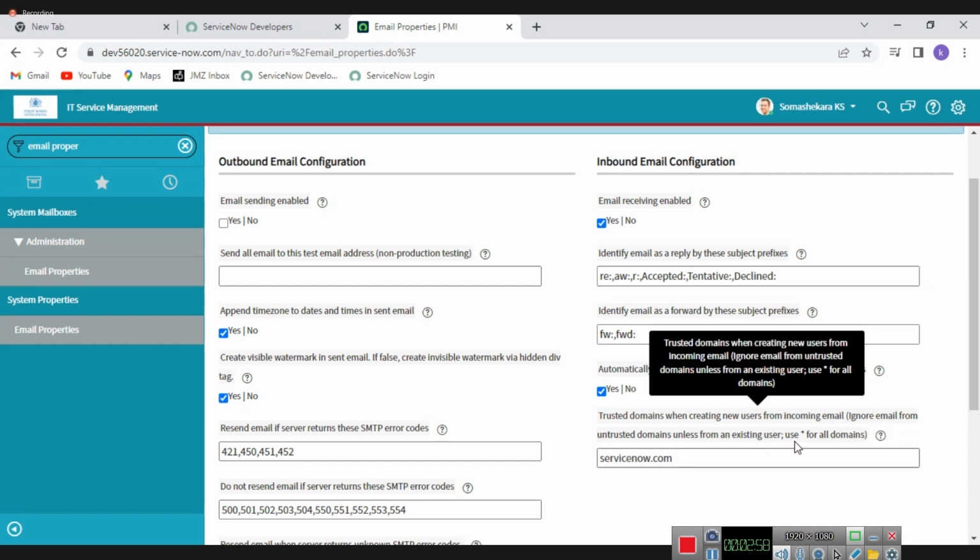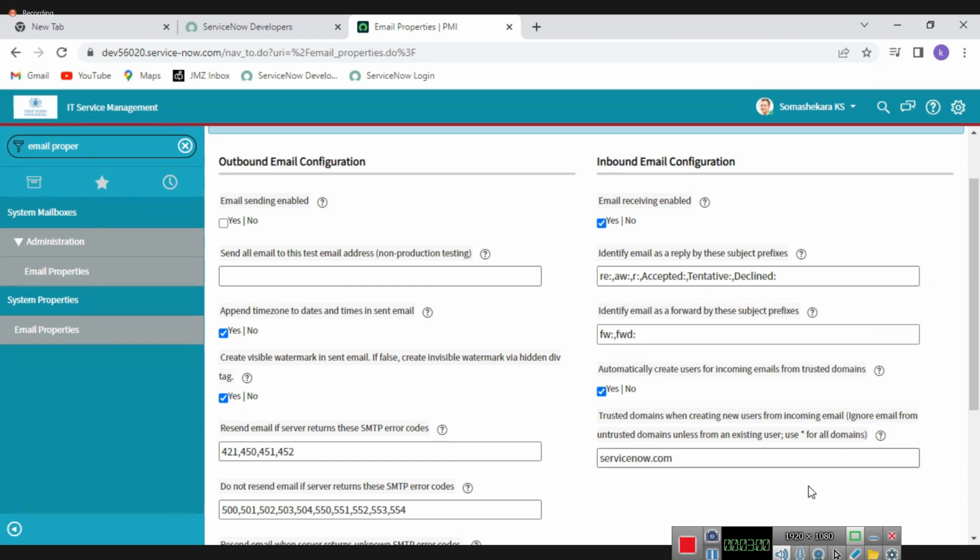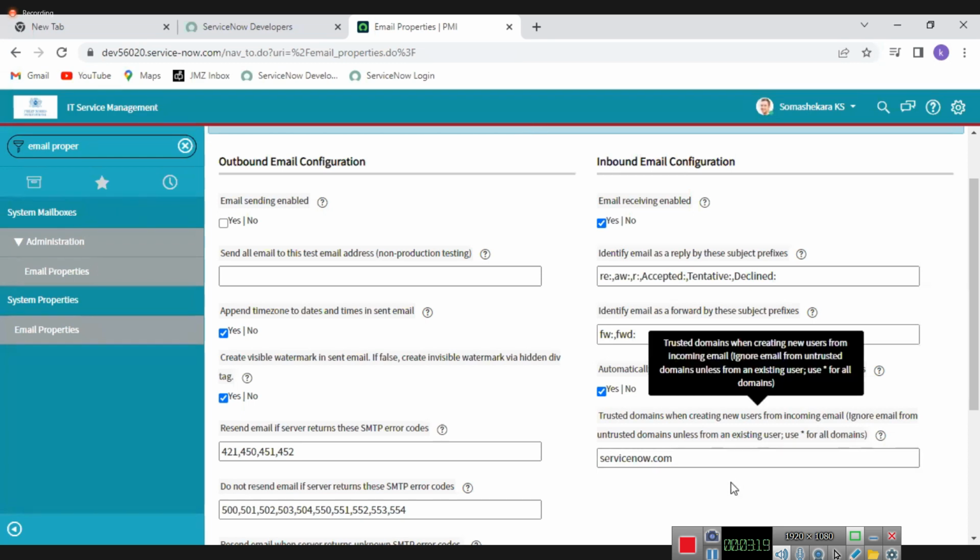Here, trusted domains: when creating new users from incoming email, ignore email from untrusted domains unless from an existing user. Use star for all domains here. See here, they mention servicenow.com. The emails come from the Servicenow domain, like panduranga.k at the rate of servicenow.com, somshekhar at the rate of servicenow.com. Like the particular domain only, whatever domain we mention, if you send an email from that domain, then only the user account is created.